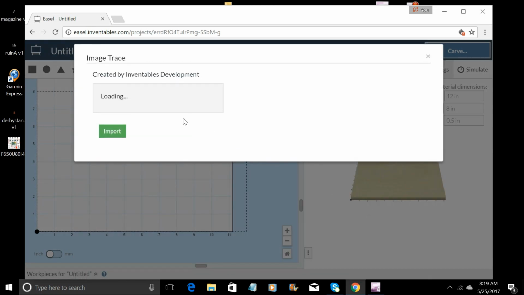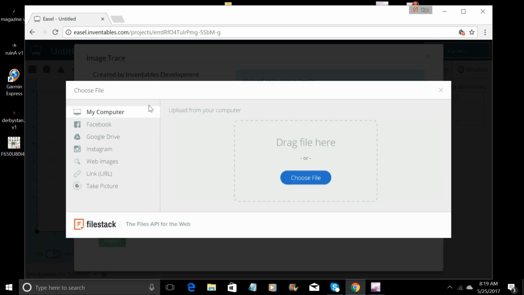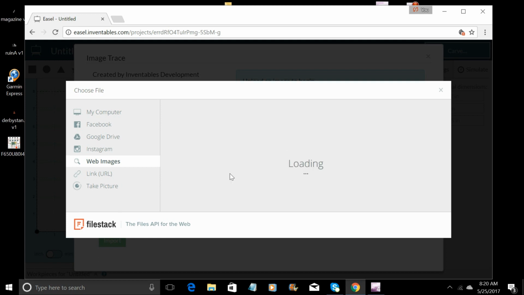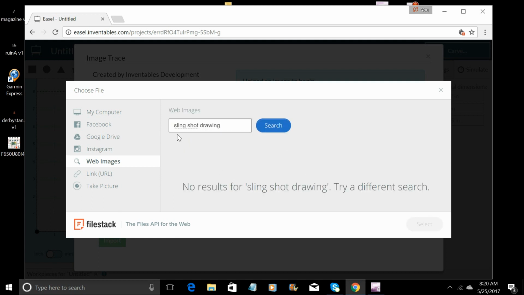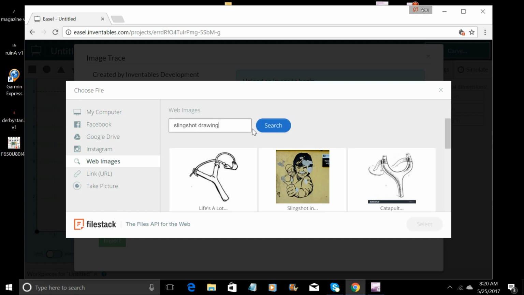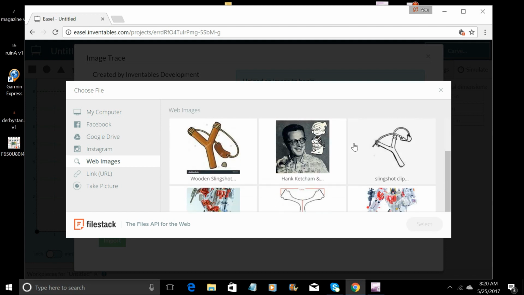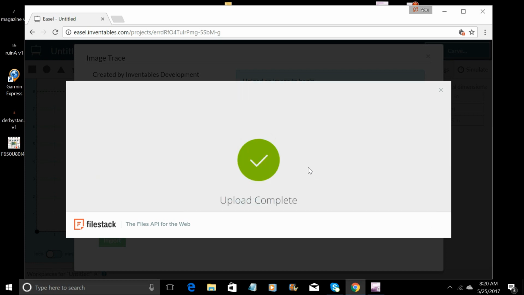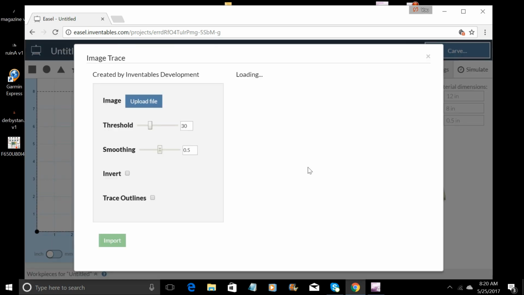And I go to Image Trace. What I want to look for, I'm going to go to Upload File, and then I'm just going to search Web Images, and I'm going to say slingshot drawing, and I'm going to hit search, and it says nothing. It doesn't see anything because I spelled slingshot wrong. So if I put it as one word, I come back through and I look at my images, and here's a drawing, and this is somebody else's work, but I'm just going to use it for this example.